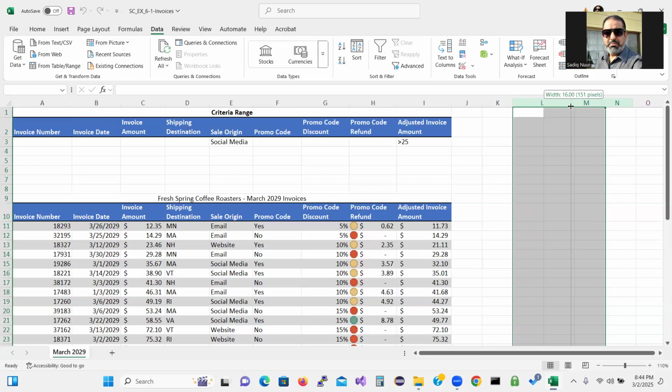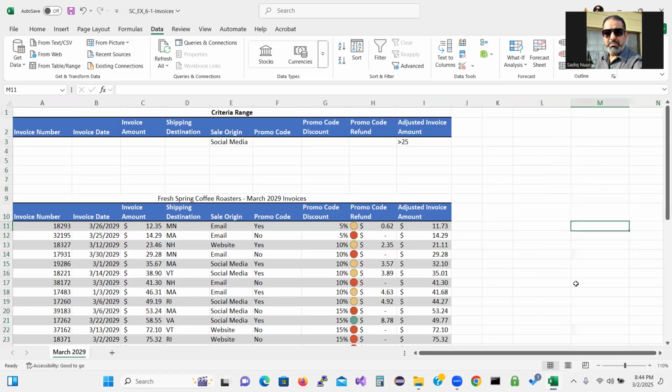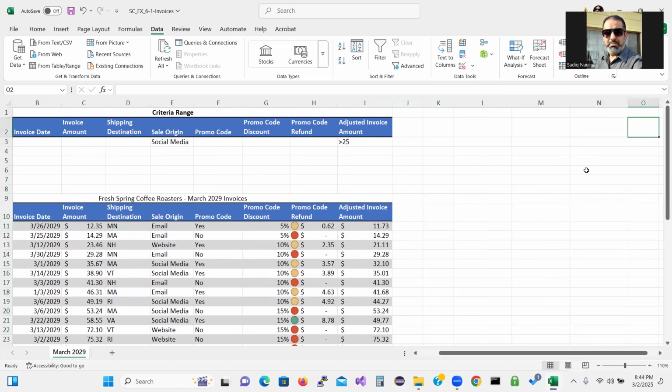16. Now release your left key from the mouse. Perfect. All right. So now we're gonna type in L1. We're gonna type output area.